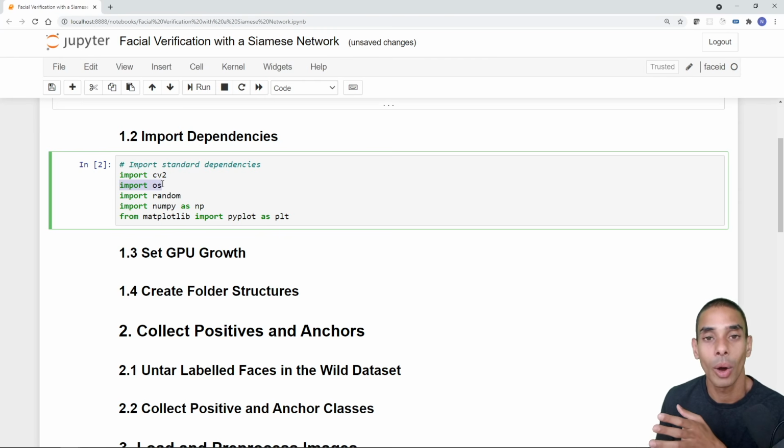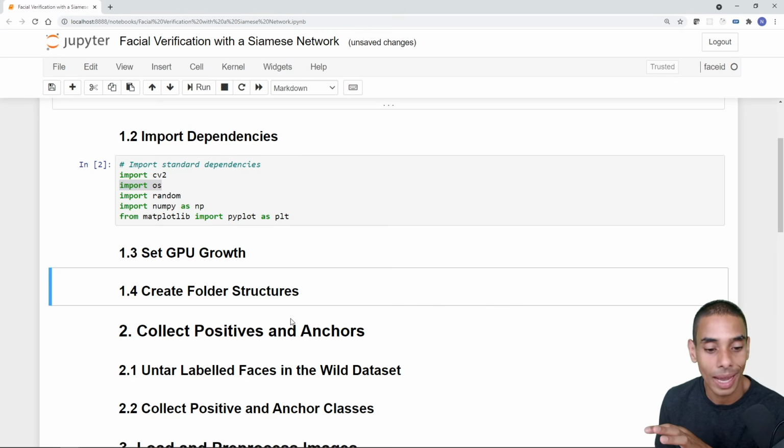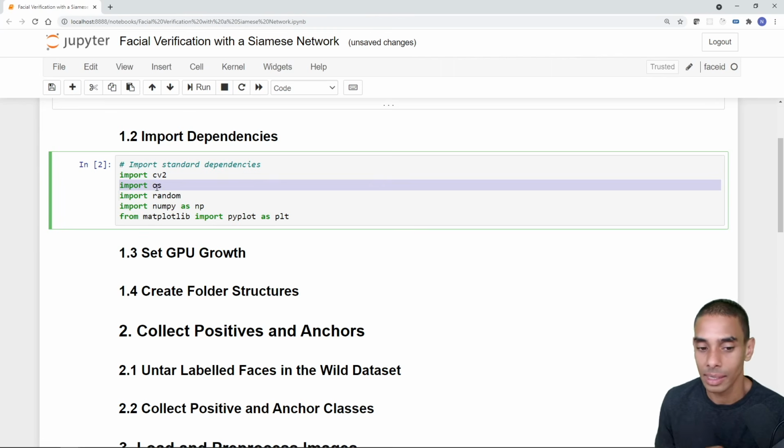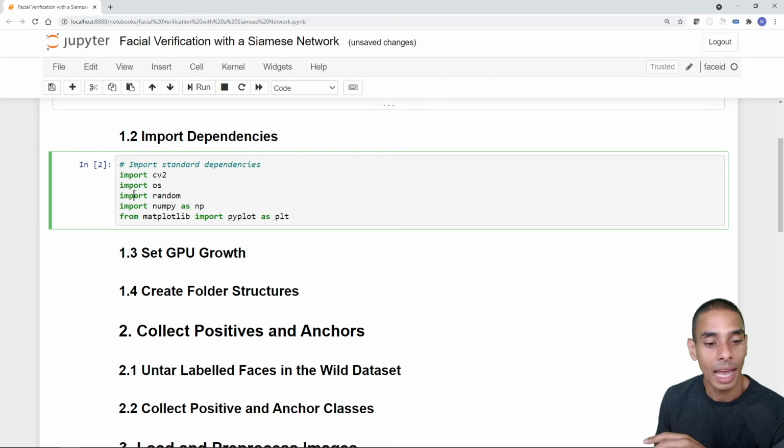Then we've imported OS. This is just an operating system library, and we are going to use this when we actually go and create our folder structures. It just abstracts the operating system from our Python code, so it makes it a whole heap easier to work with different directories, different file paths. Then we've imported random. This one is a little bit optional, but I've brought it in just in case. If we are testing, generating new data, this comes in handy.